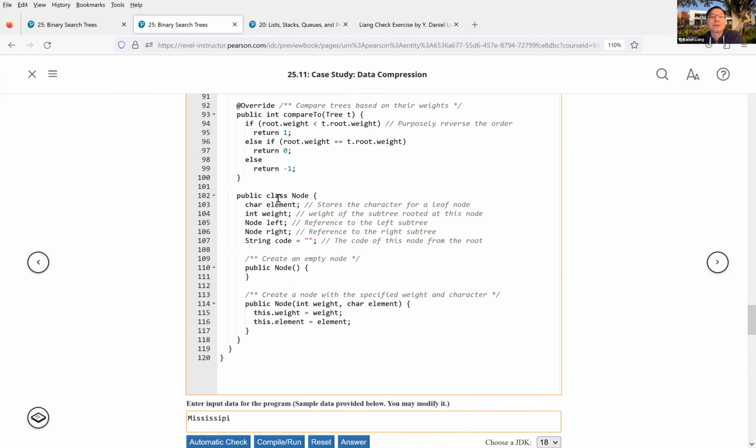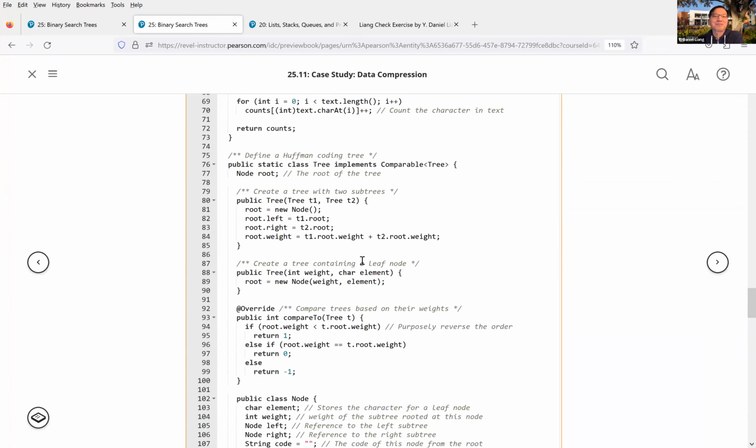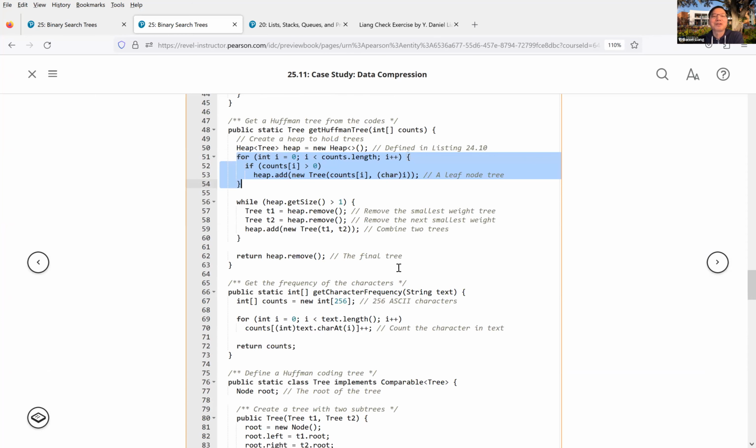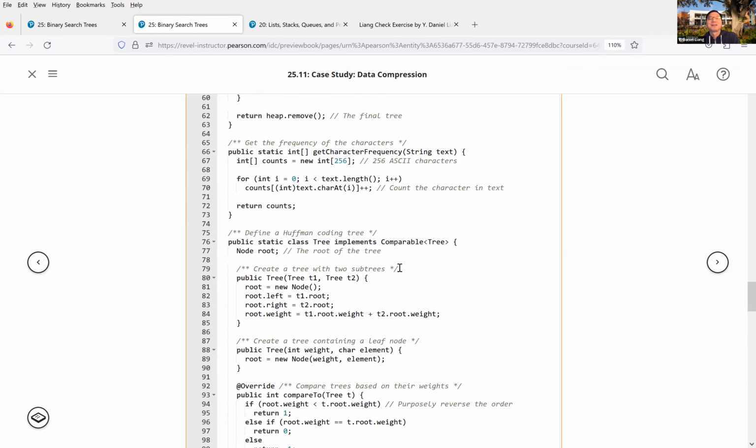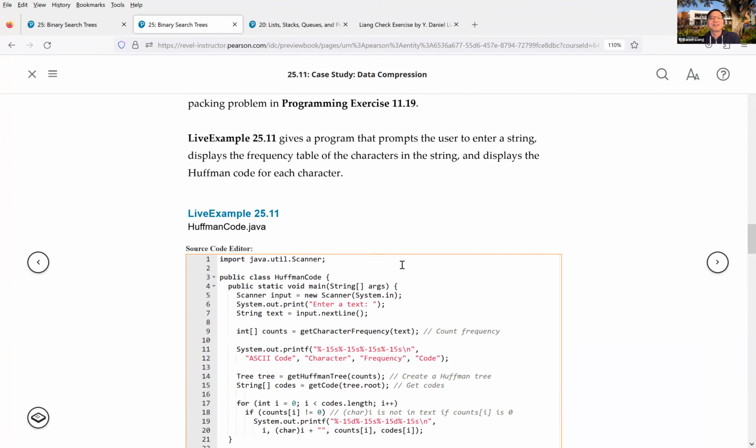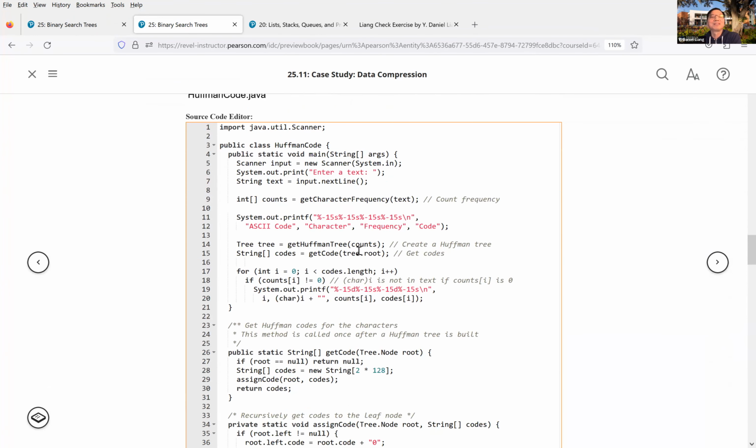All right, look at this node. The node has the element, weight, left, right, and there's a code. We're going to assign it into it. You can see this is a very elegant implementation using the data structures we have, using the trees and using the heap, and we implement it in this program. You get a Huffman tree, and here you get the code.